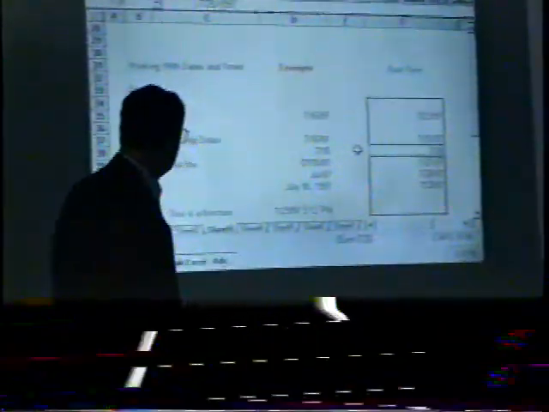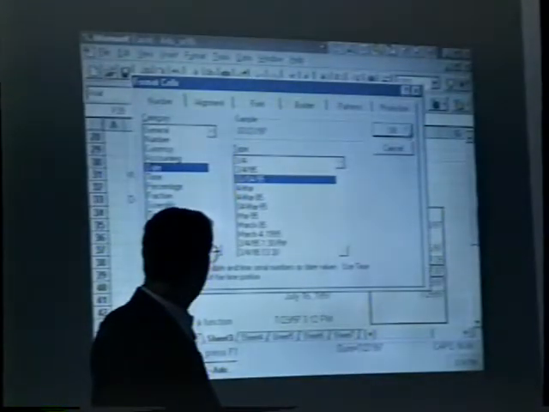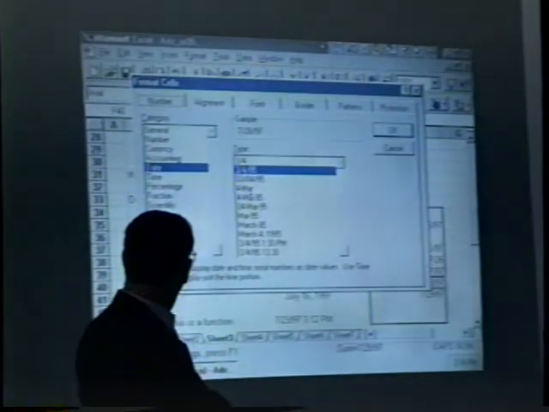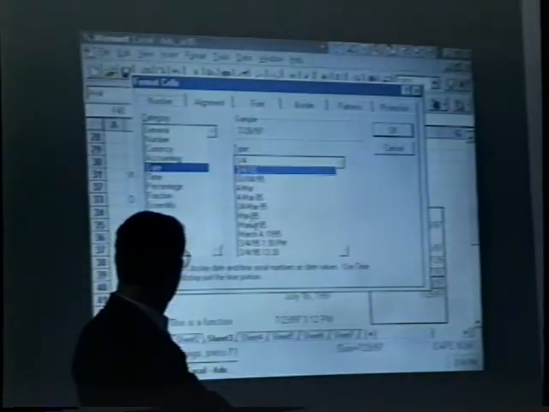I can display it so it puts the zero in the front of the month so that they all line up by doing exactly the same thing. Highlight that cell, hit Control and 1, and pick the next item down, which looks like 03, 04, say OK, and now it's 07. I can make it say just month and year by hitting Control 1 again, coming down to where it says month and year, March 95, boom, and I get July 97.